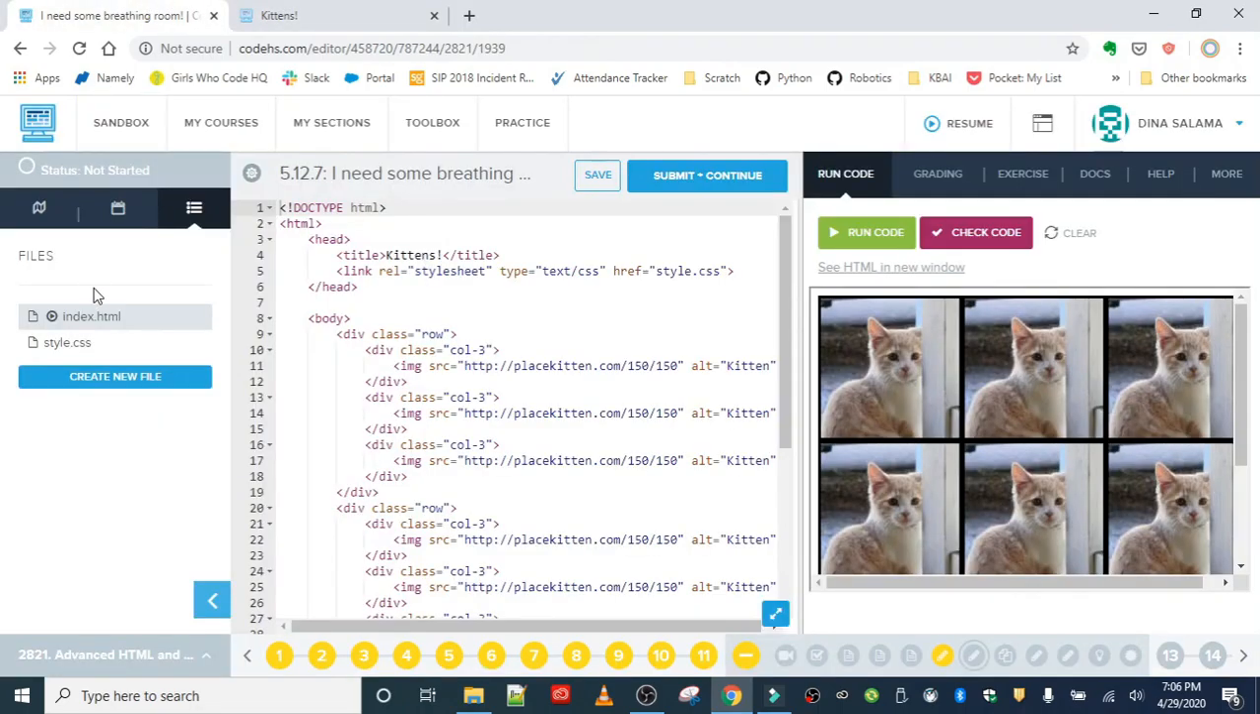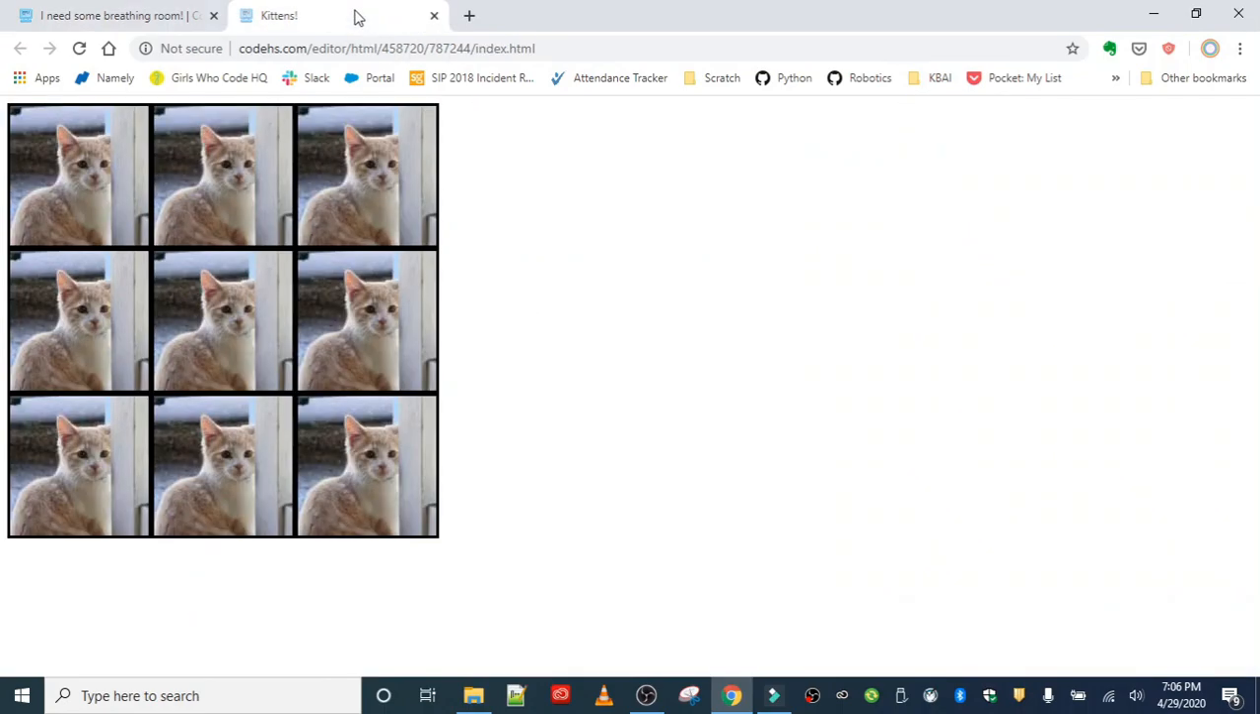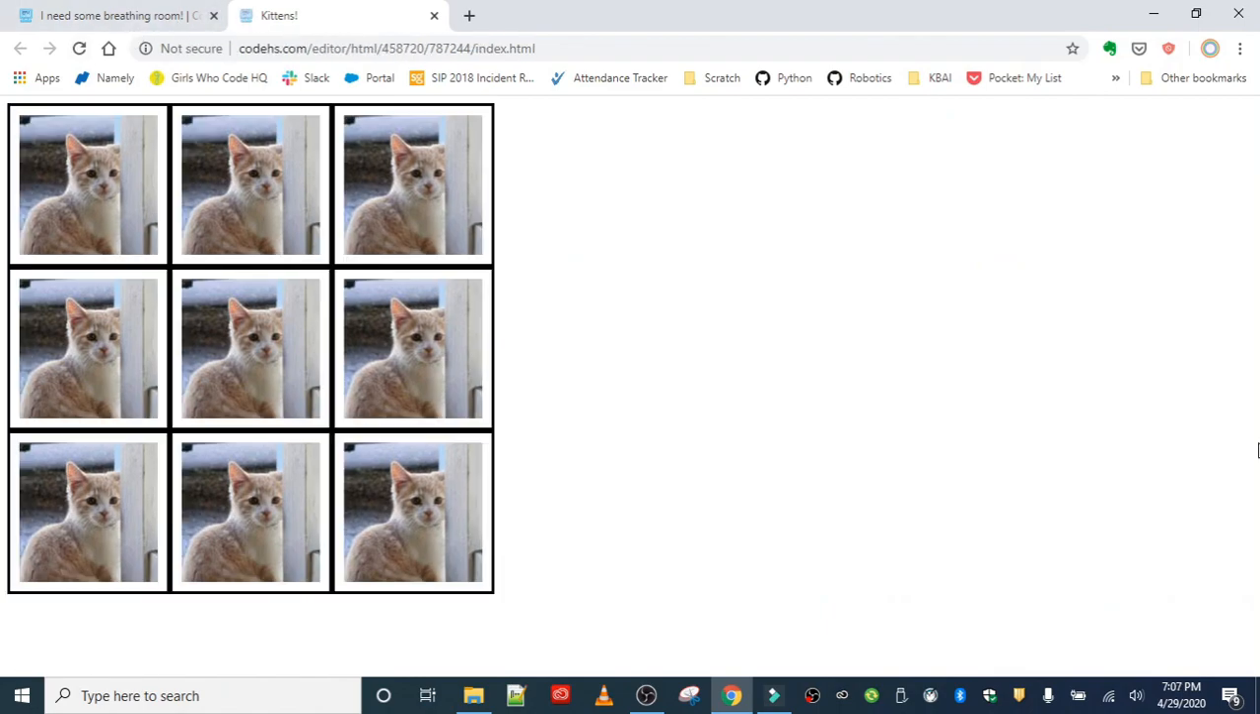All right, so we're gonna go over to our style sheet and we're gonna add the padding property here. So it's just padding. And since we want it on all sides, it's just one single value. We will save this and refresh our page. Okay, so notice here the difference is happening inside of the borders.